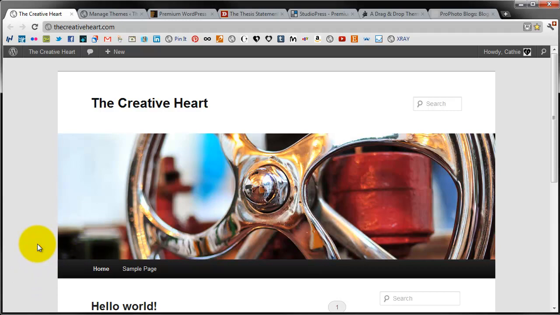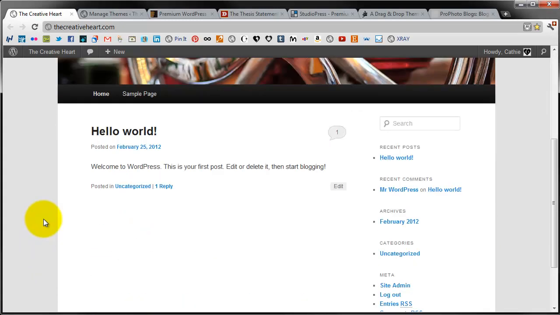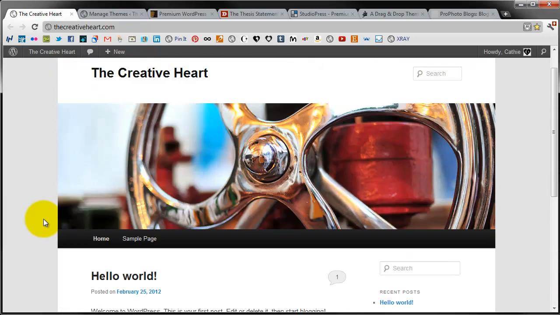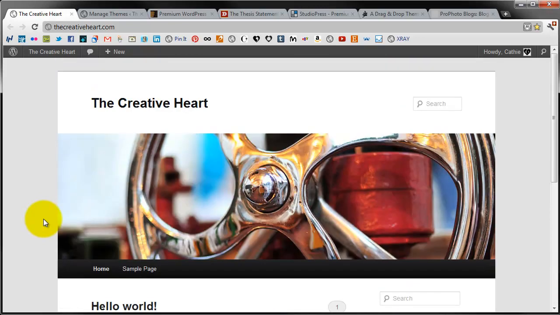The basic themes that come from WordPress themselves are absolutely fine, no problem, and I would recommend just adding lots and lots of content and then figuring out your theme look in the future. But if you're creative and you want to have a different style, then no problem.